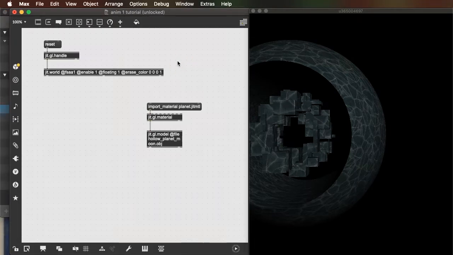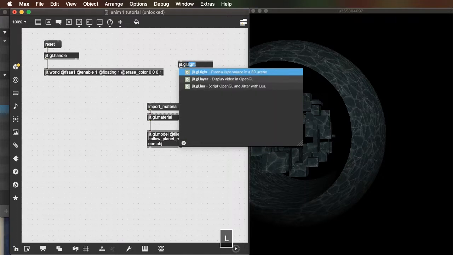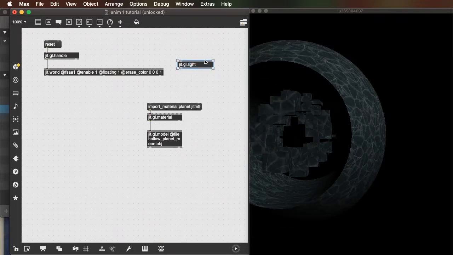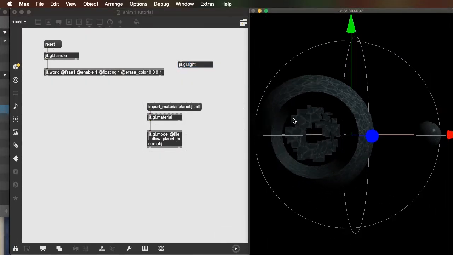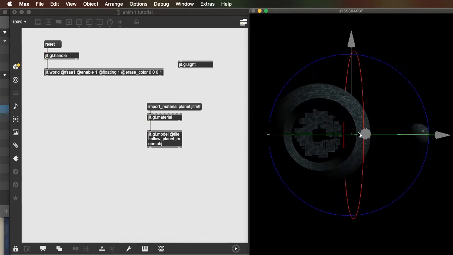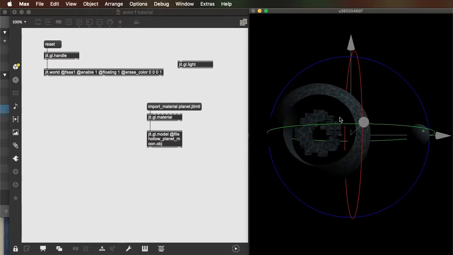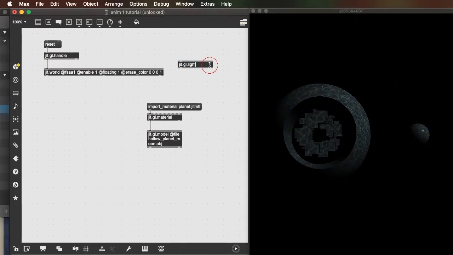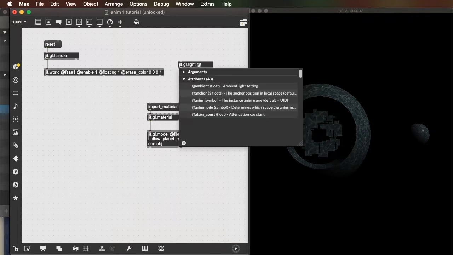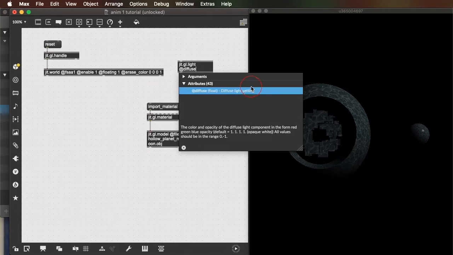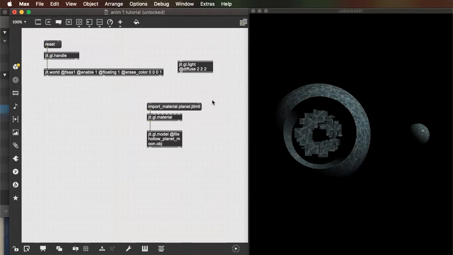I'll add a light. And we can see that I have a directional light coming onto my scene. With jit.gl.light, it's one of the rare places where you can express color information with numbers larger than 1 to increase the brightness of the light. So I'm going to increase the diffuse to 222, which will brighten the light on my scene.